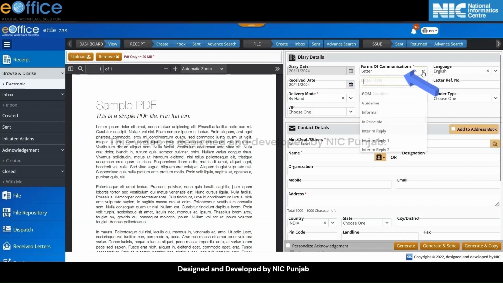Next, forms of communication. The forms of communication refers to the type of communication associated with the document, such as a bill, guideline, circular, notice, etc. These options can be selected from a drop-down menu for easy categorization.